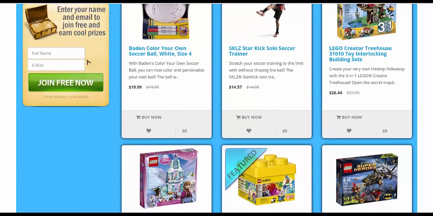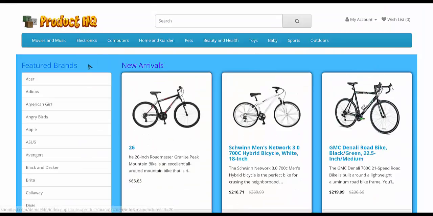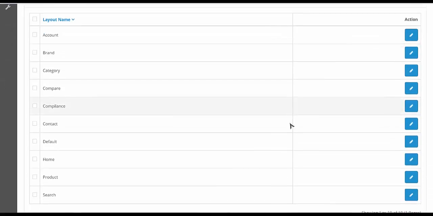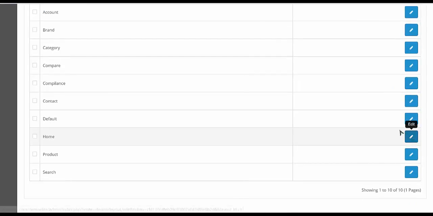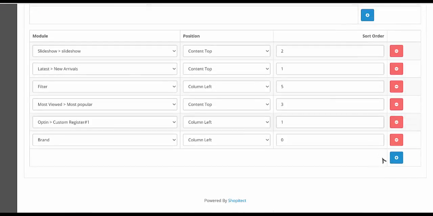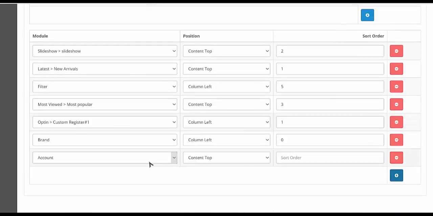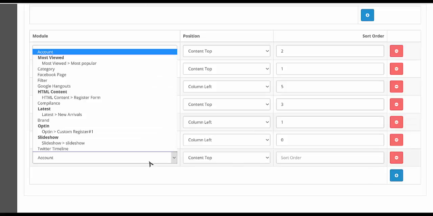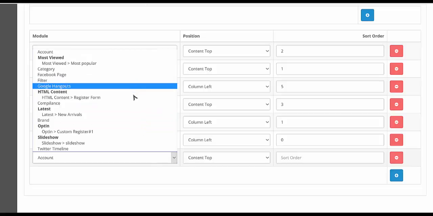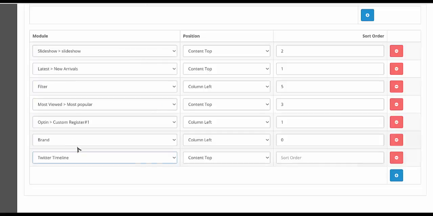So let's say we wanted to add Facebook, and let's say we wanted to actually put it at the top left, or let's say our Twitter feed. So what we're going to do is go in here, go to our home page, and then click the plus because we want to add a section. We want to add a module to the layout. Then we're going to choose which module we want to add. In this case, we want to add our Twitter timeline, and we want to add it not to content top, but to the left.